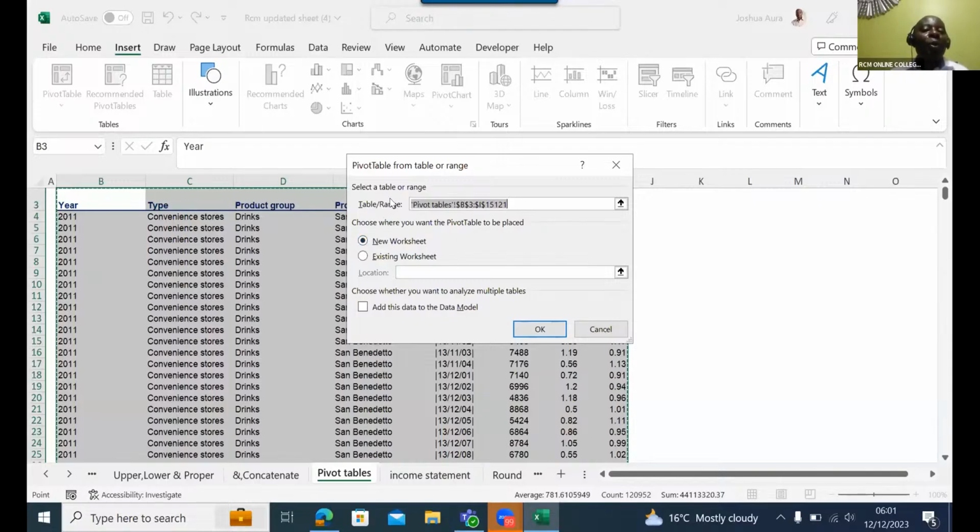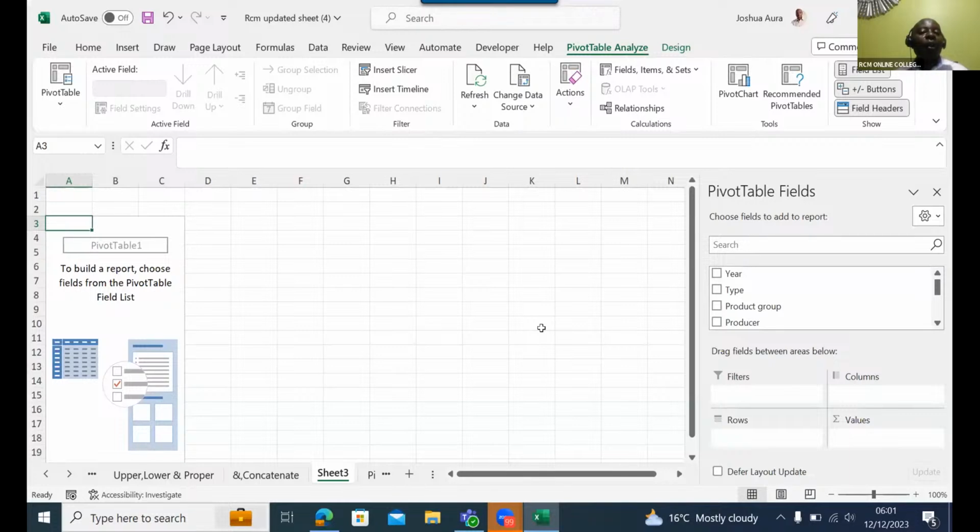Actually, so long as you've highlighted your entire table, this pop-up window, you're only supposed to come and say, okay. When you say okay, it goes to a new Excel worksheet, which it is calling Excel sheet 3. You'll rename it later. So what you do, here we have what we call the canvas. This is where our Excel pivot table will be drawn.